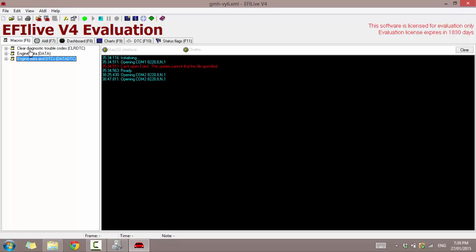So if you wanted to clear the trouble codes, once you're connected and started, you can click on that, and then it will send the clear commands. If you want to view just engine data, you would click on that. If you want to see engine data and diagnostic trouble codes, you click on this one. So since that's what I want to see right now, I want to see trouble codes and engine data, I click on that one. Now, before we actually click start, I need to connect my cable to my OBD2 port underneath the steering wheel between your feet.